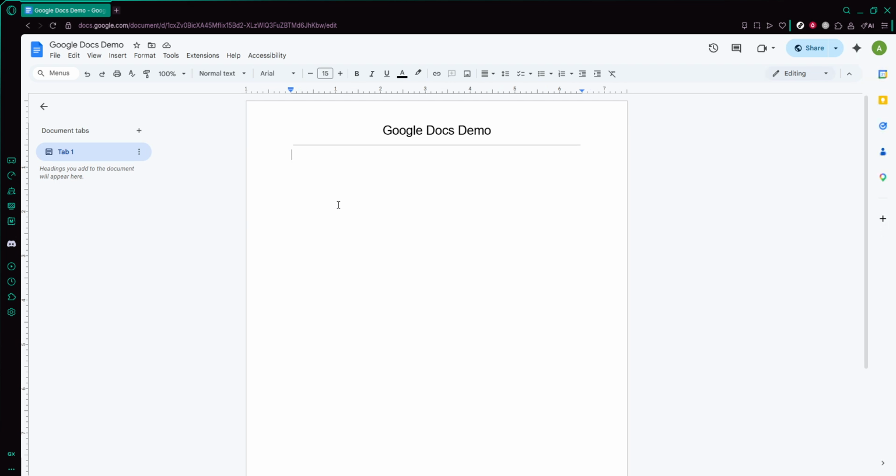Now, there are two main ways you can build a timeline in Google Docs: by using the drawing tool or by creating a table. Both methods work well. Which one you choose depends on how visual or structured you want your timeline to be. First, let's look at the drawing option.